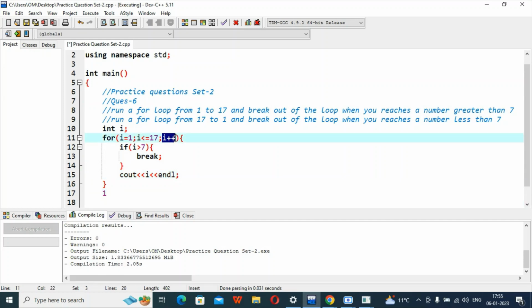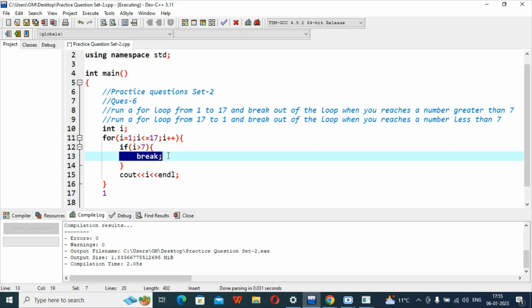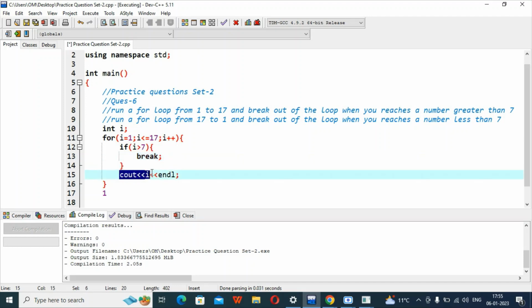Then increment this i. i becomes 2. Then again check, 2 less than equal to 17. Yes, 2 is less than equal to 17. Move inside this for loop. Check if 2 is greater than 7. No, it is not. Don't break out of this loop. Print this 2.